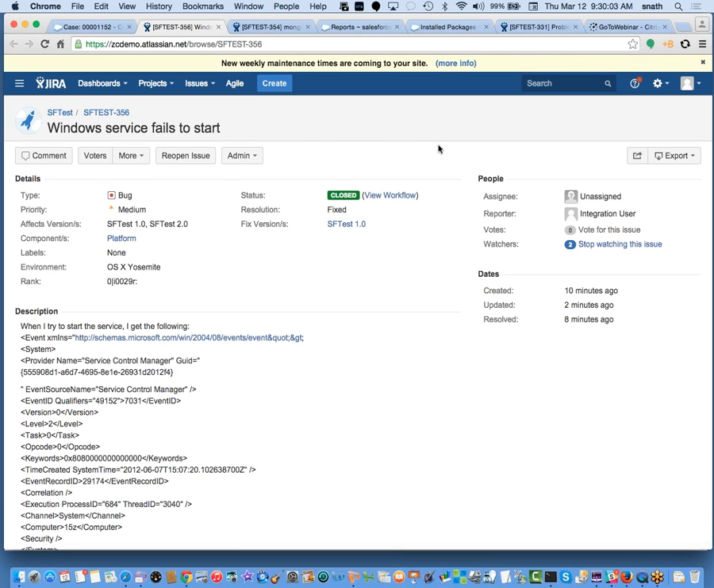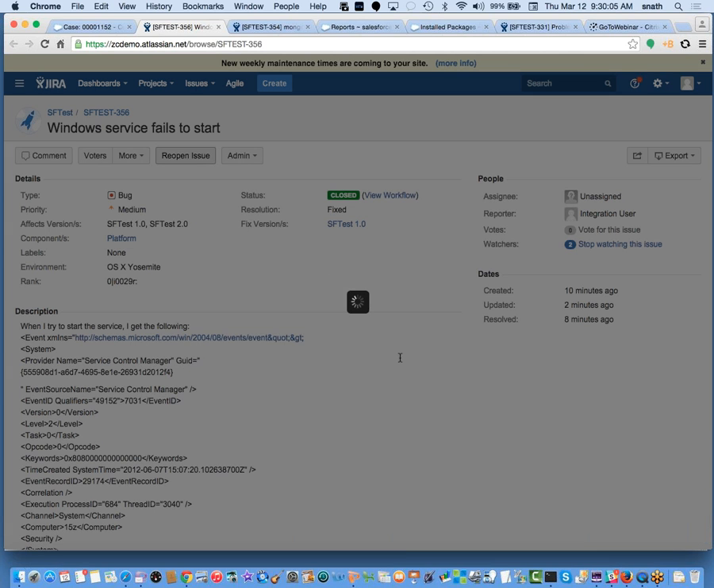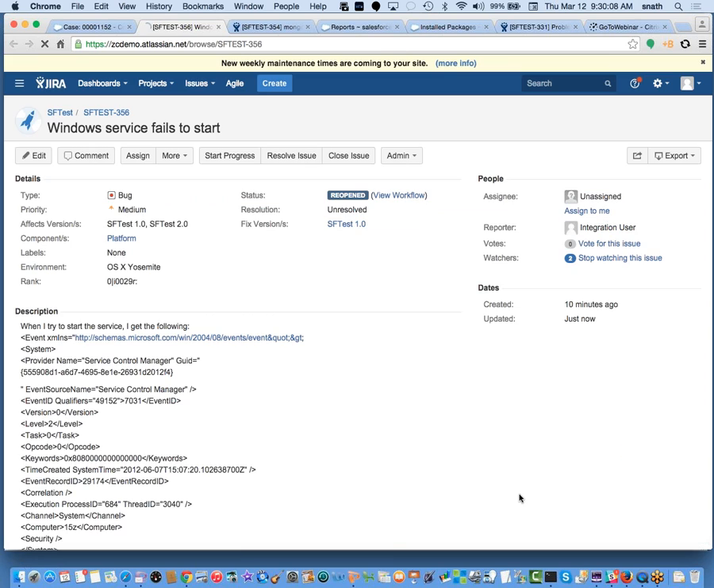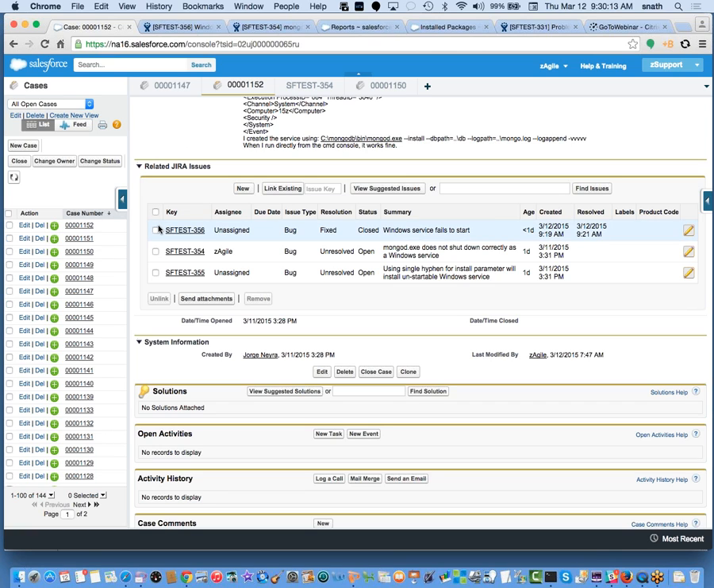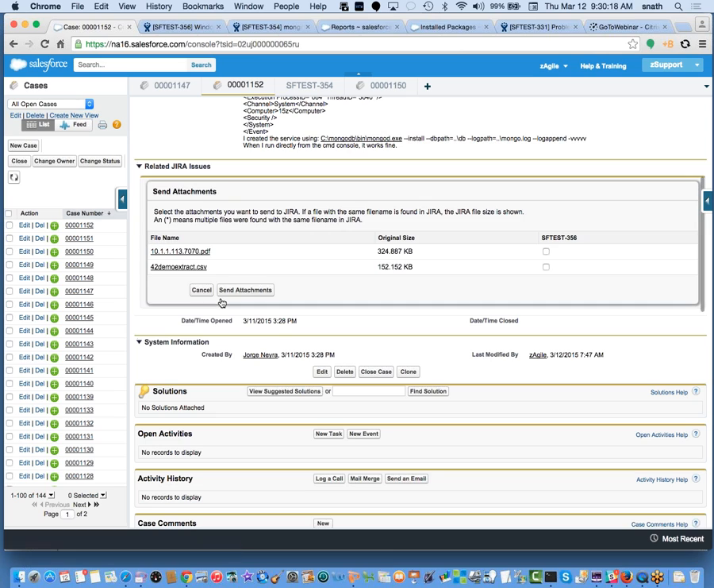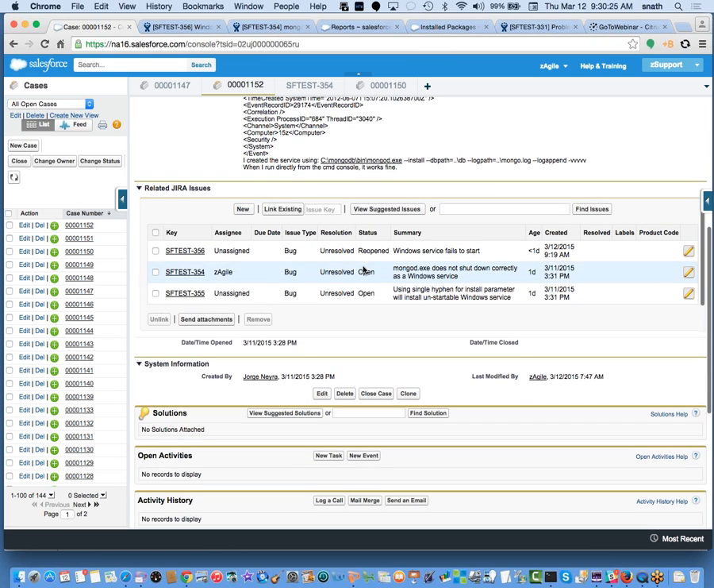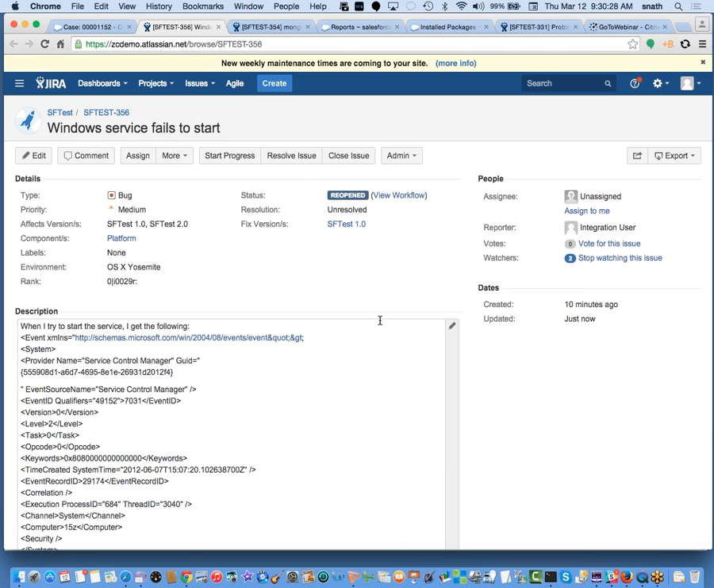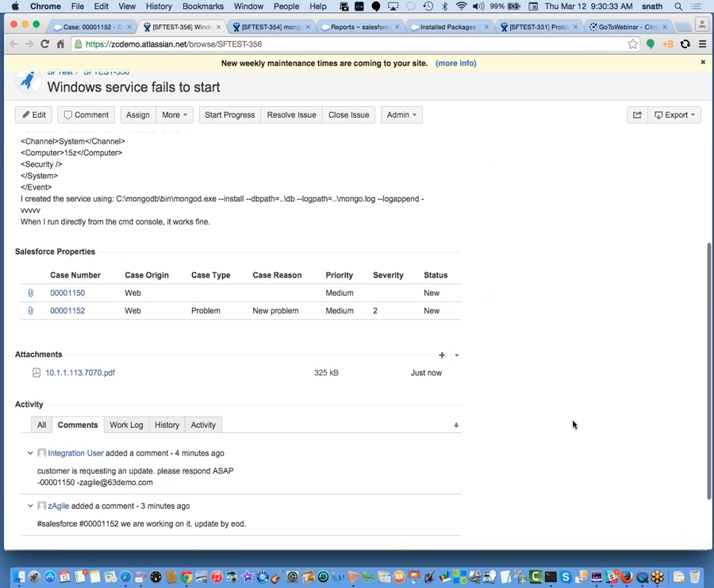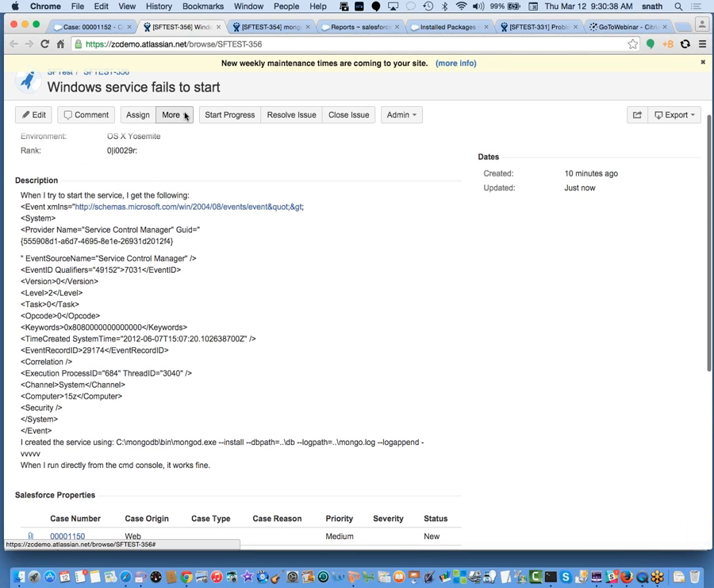Because it's closed, sorry. JIRA will not allow you to send an attachment to an issue that is closed, so that makes sense. Let's try it again. Okay, so that attachment was sent, and if we go to the issue, you'll see the attachment is there. And it'll be the same mechanism from here.